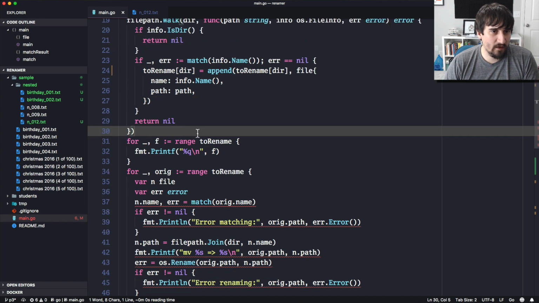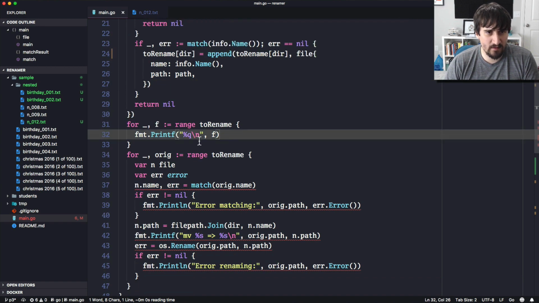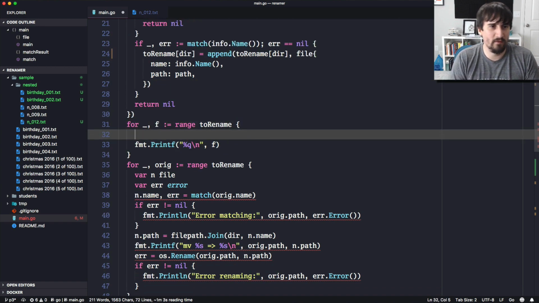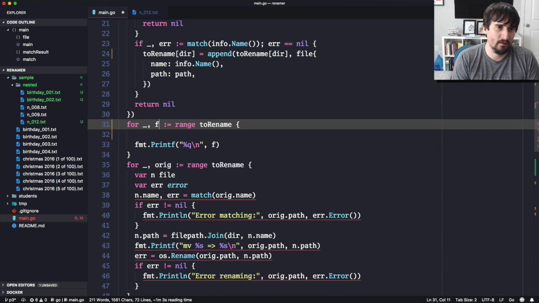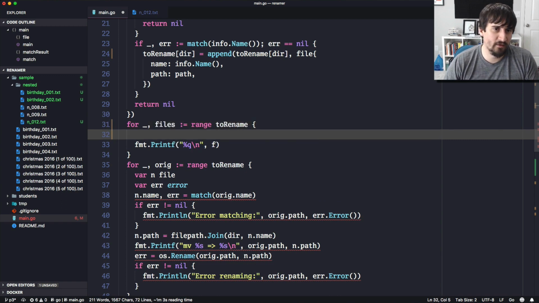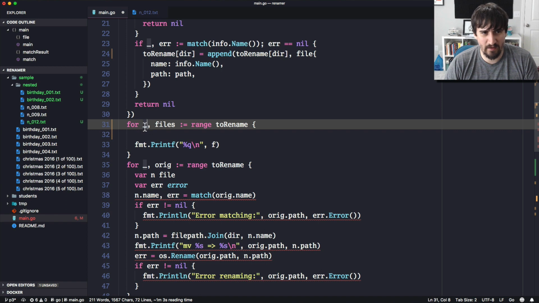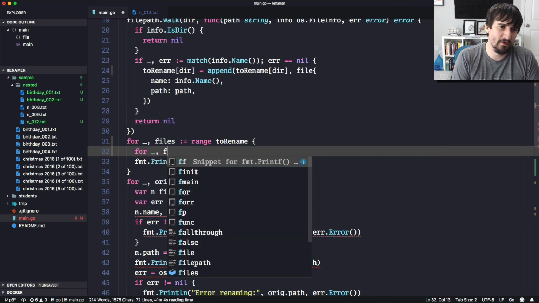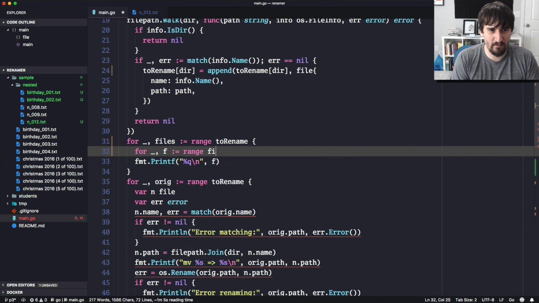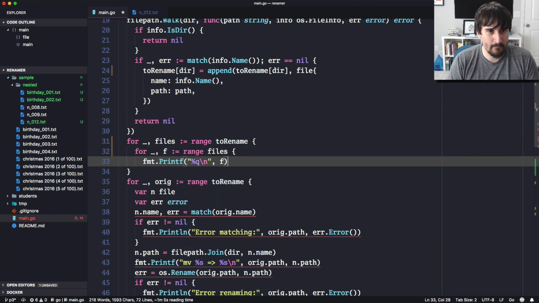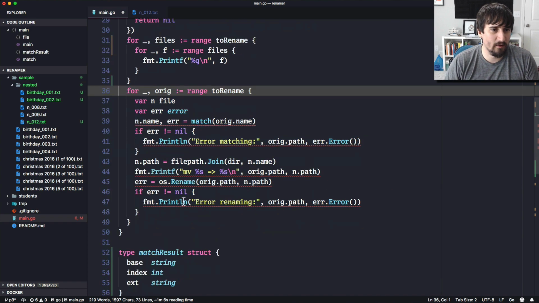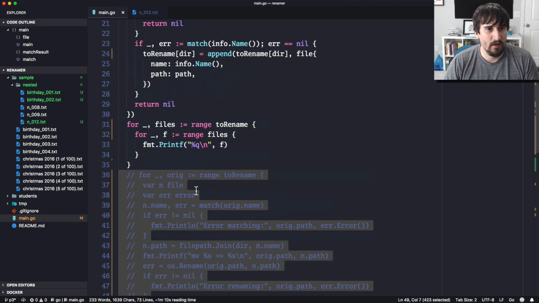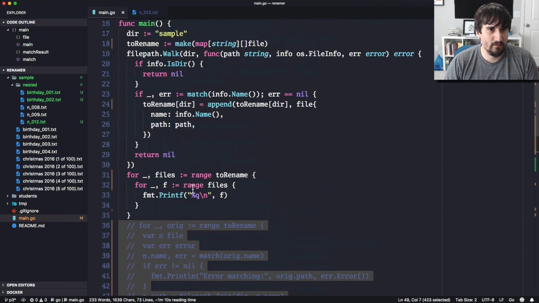All right, looking back down the rest of this, this is probably not what we want to do. We probably want to do something like for files in toRename. This is usually going to be keyed in the value, so the value is all we really care about. We're going to say for each file in the range of files. And then I'm going to comment all of this out. We're just going to go ahead and see, does this work?